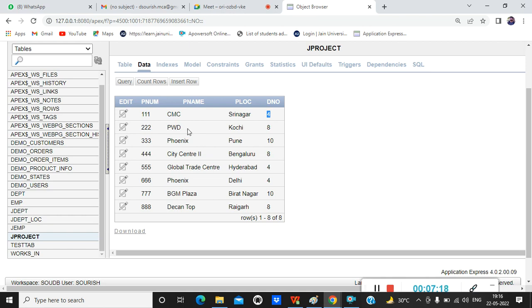Clearly, from here you can find that department number 4 is not only controlling this project, it is also controlling this project and this project. So the result of that query will be three rows: CMC, Global Trade Center and Phoenix. So this is called a query, which we will do just now.